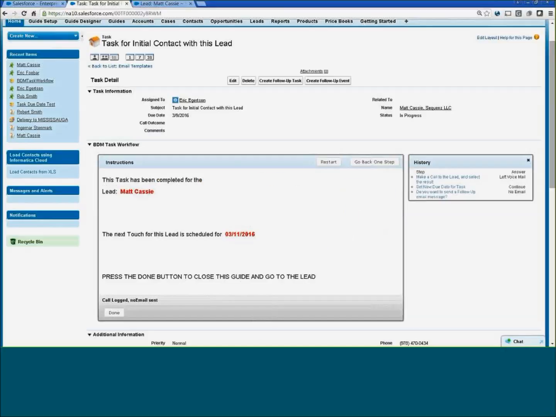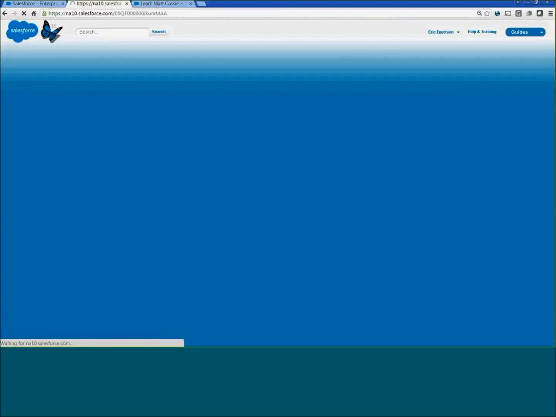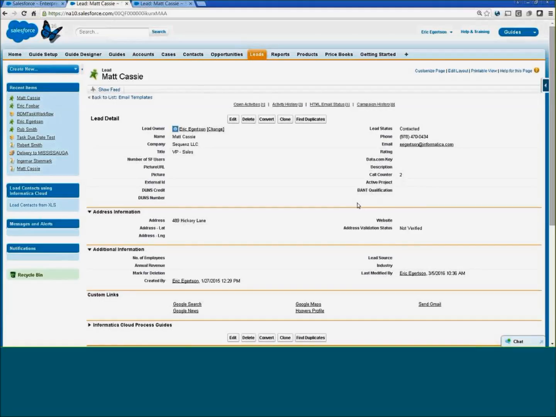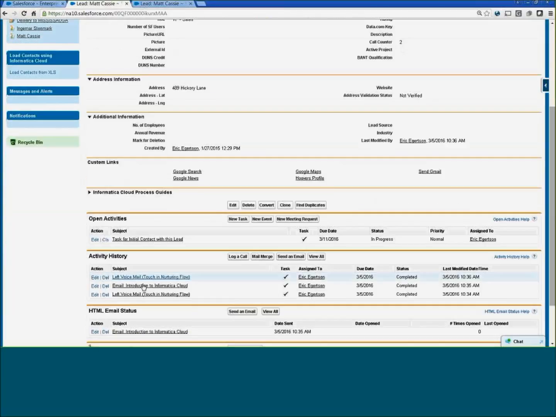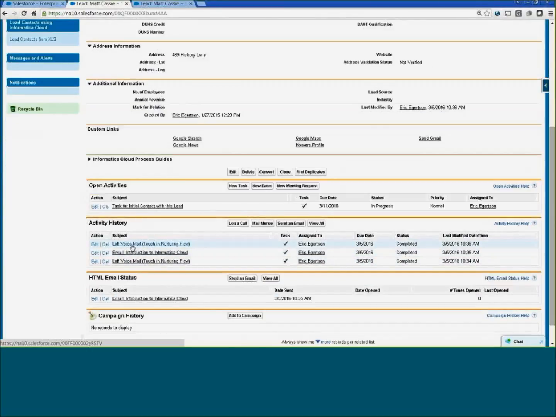This time I'll skip sending email, and when we come back to the call counter, it's now up to 2, and we've got more activity history. We've got another note, voicemail, and this task is moved out to March 11th.